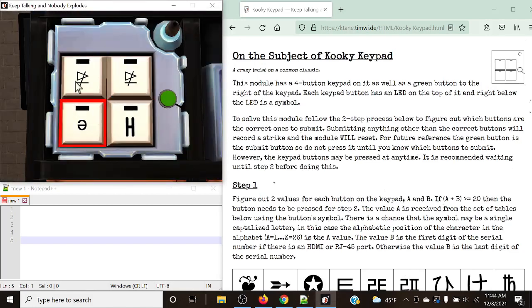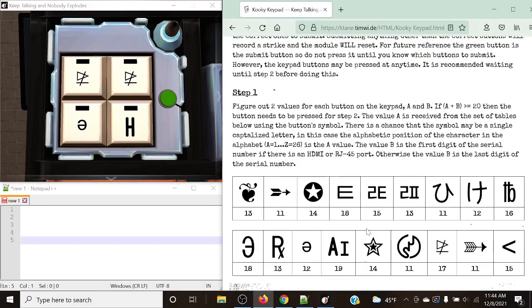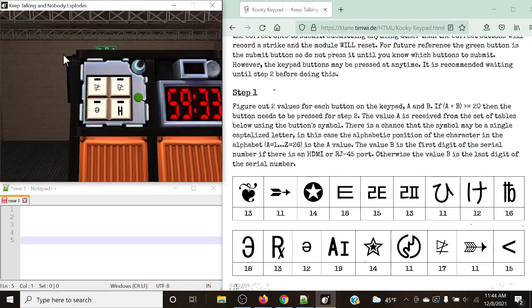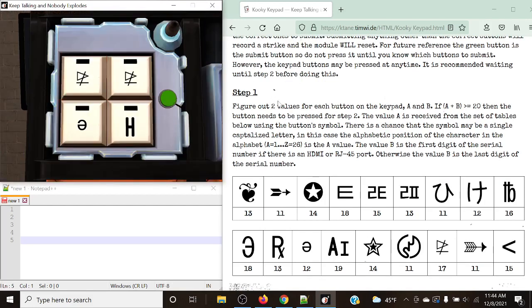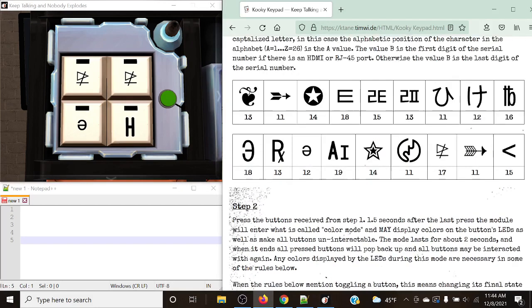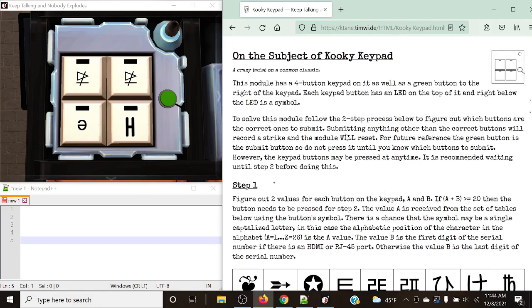So this is what the module looks like. It's got 4 different buttons that could potentially be a symbol from the manual, or it could be an alphanumeric, capitalized letter. And we have a little green button that will be our submit button, which we'll use later on. So what exactly is our goal? For step 1, we're trying to figure out the values of each of these 4 keys and figure out if we want to press them for step 2 to get a series of colors.